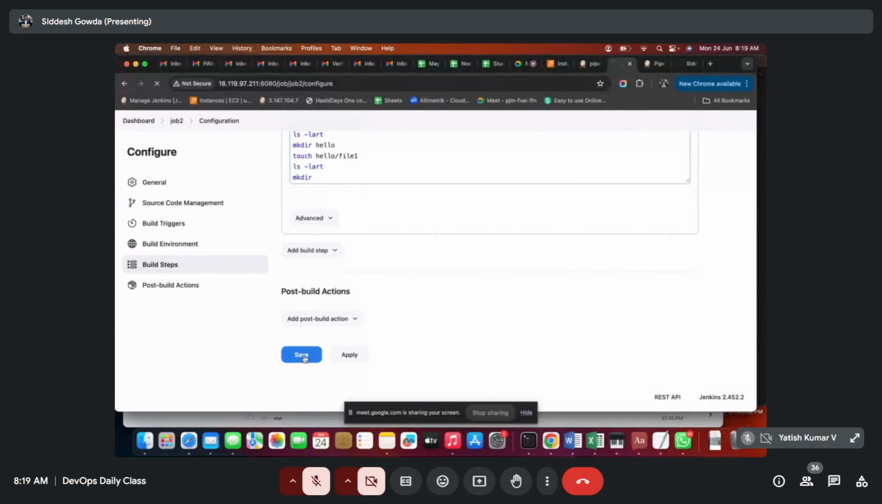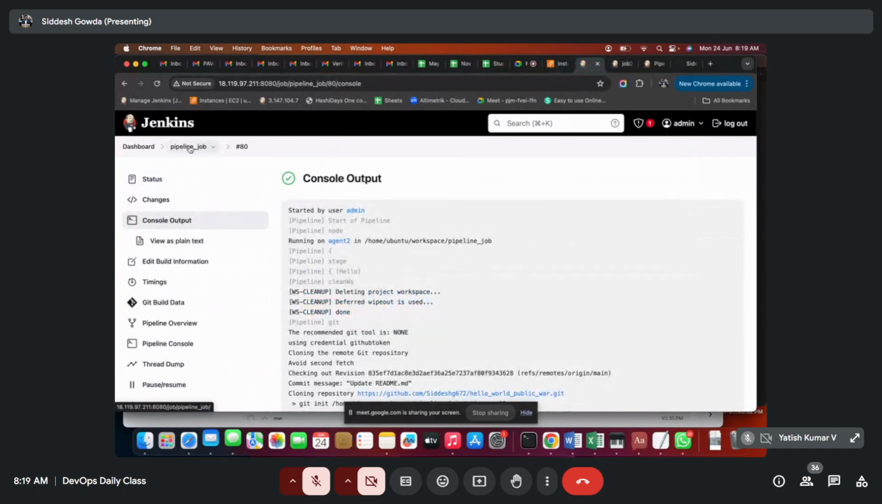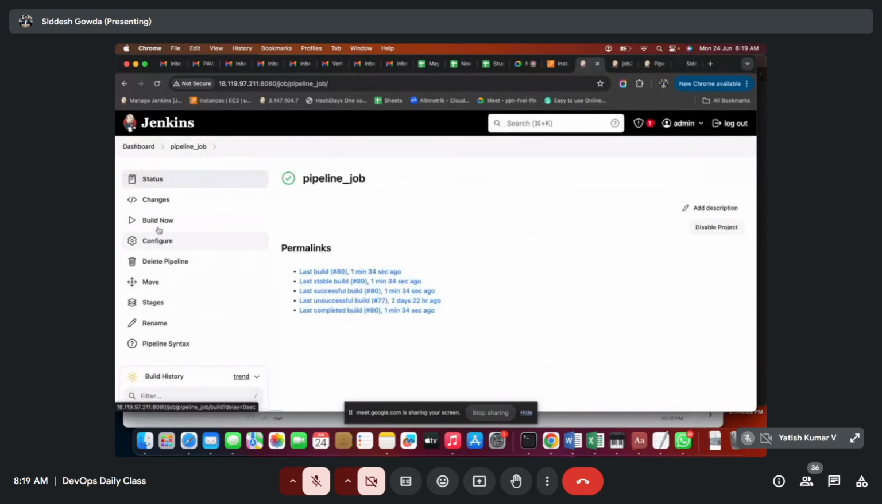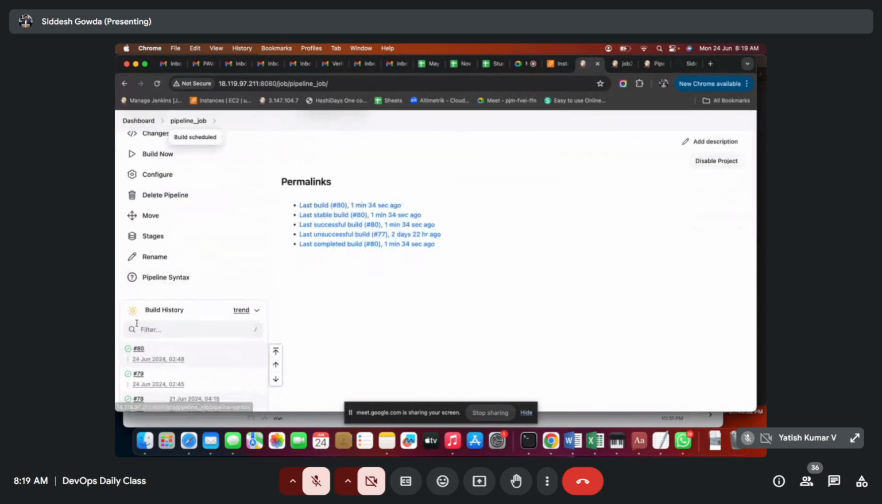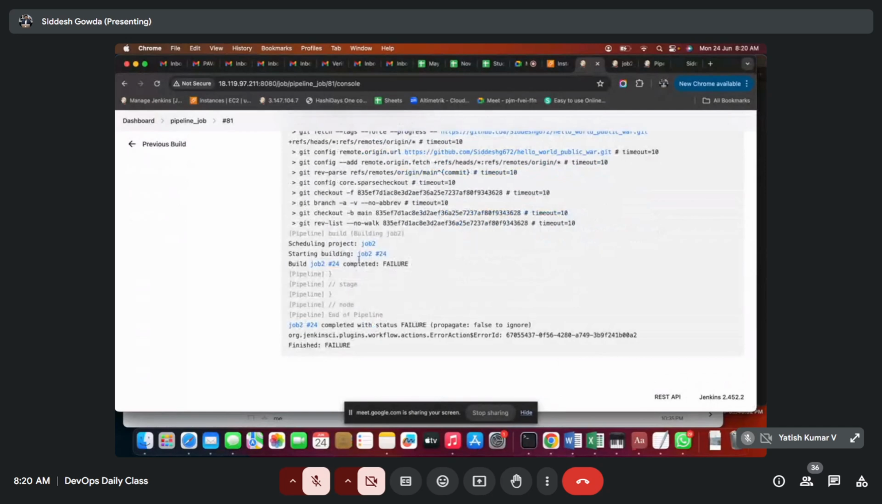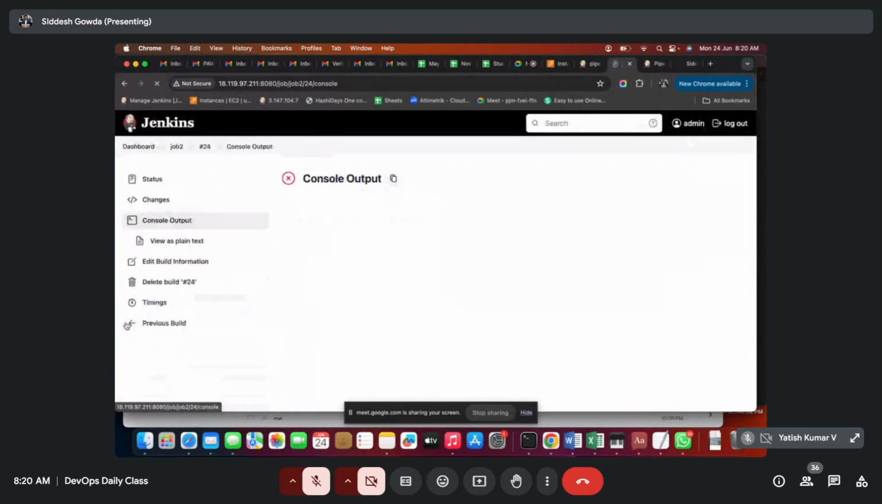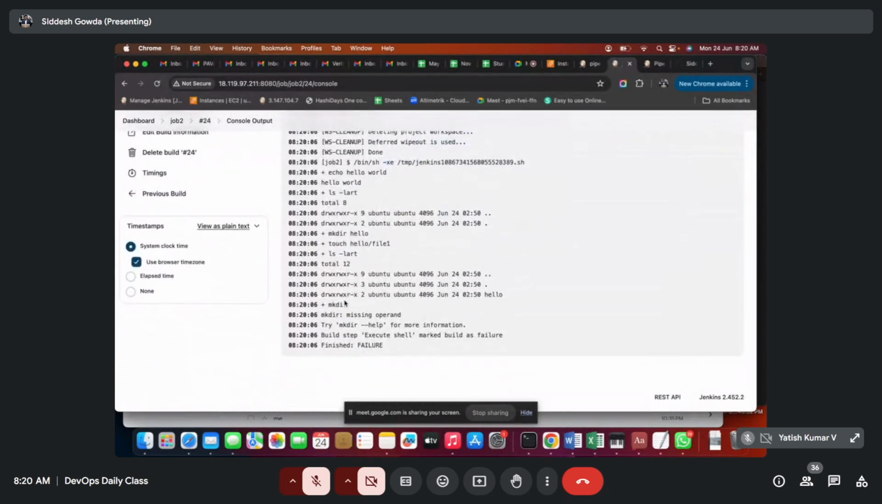So this will fail right now. This will fail right now because I provided just mkdir. I have not provided any directory, so it will fail. So we'll see the build number 81. It started. So it's scheduling. Okay, it's failed. The job, build number 24, completed. The status is failed. Okay, you can validate here. The build number 24 failed because of this reason.